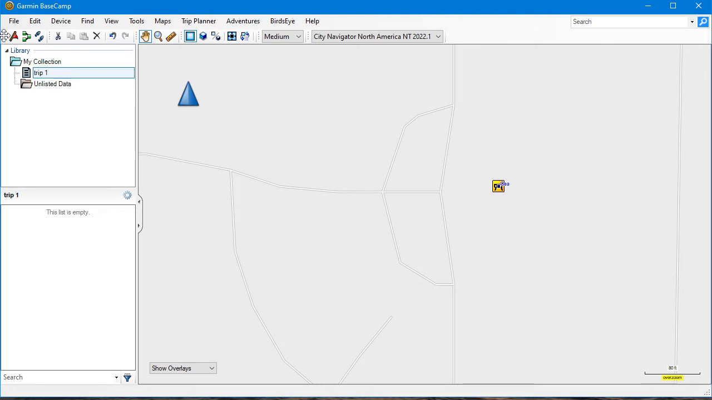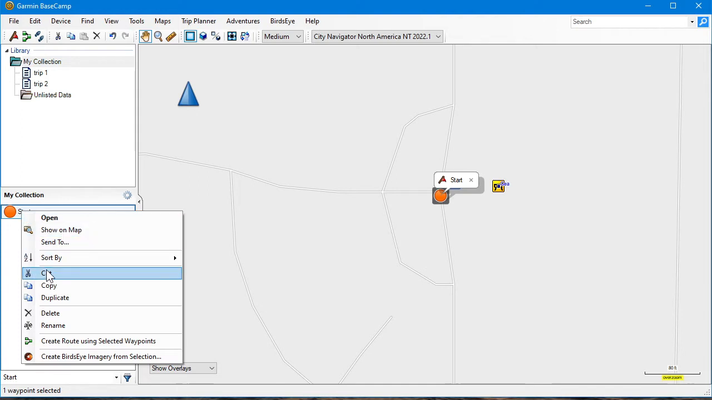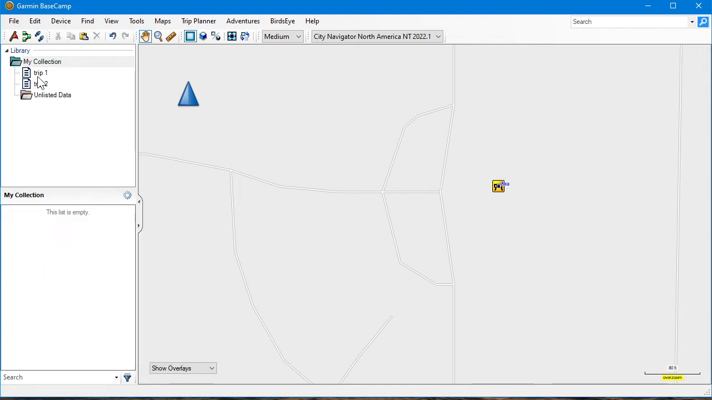And I'll do it again. File, new, list, trip 2. So if I go to my collection here, because by default, if this is selected, it will dump it into my collection. I can take this, right click, left click, cut, click inside trip 1, right click, paste.